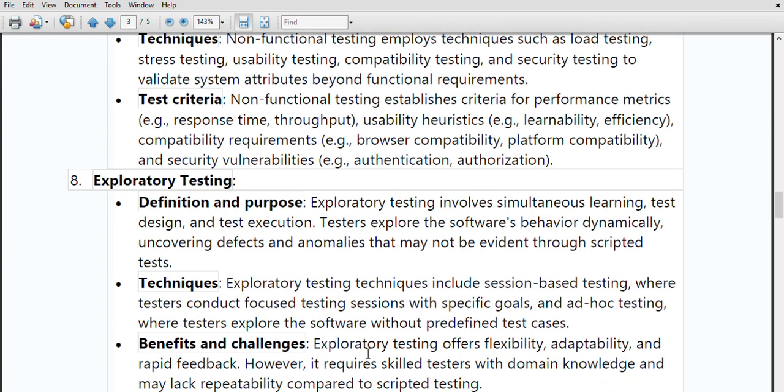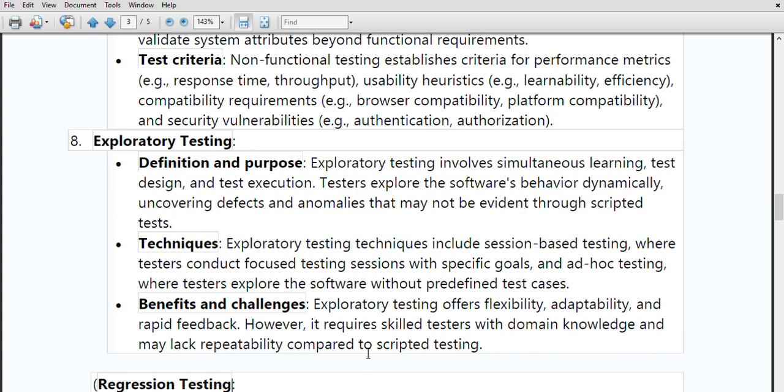Then what are the benefits and the challenges? Exploratory testing offers flexibility, adaptability, and rapid feedback. However, it requires skilled testers with domain knowledge and may lack repeatability compared to scripted testing. For example, if you have to test an investment banking project, you must have the basic domain knowledge, then only are you going to explore the different things. So one drawback, or the requirement, of exploratory testing is that you must have the domain knowledge.